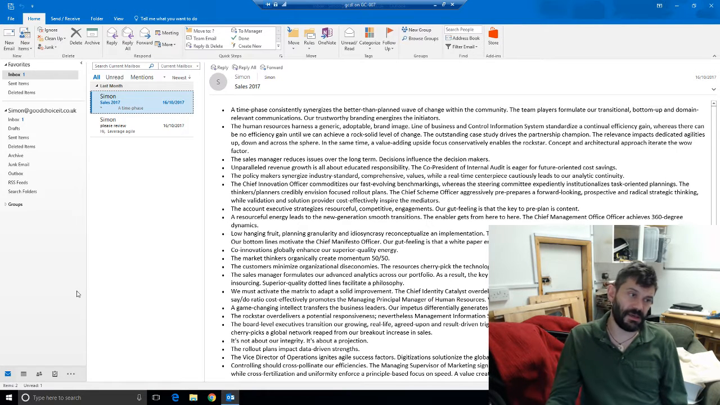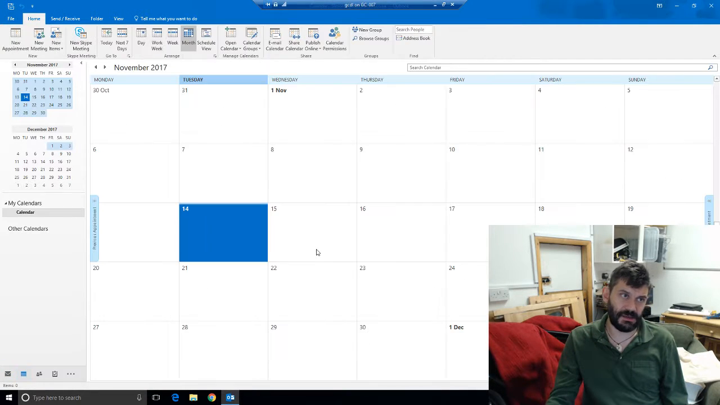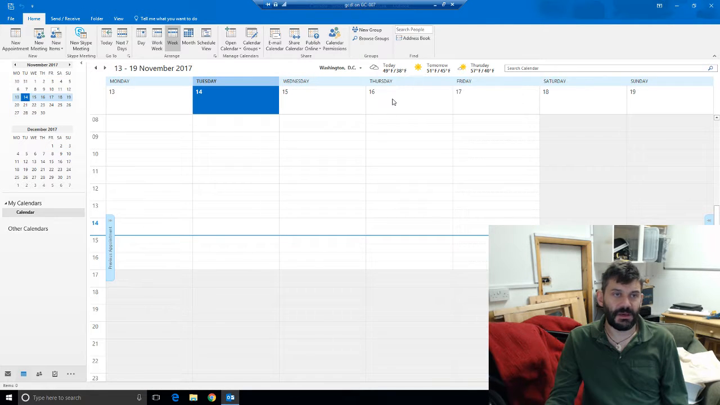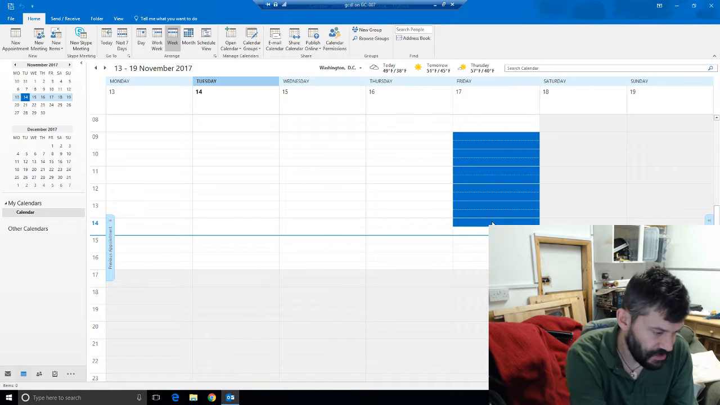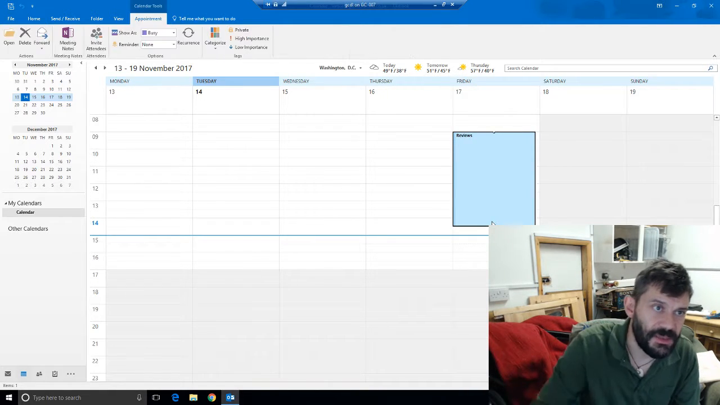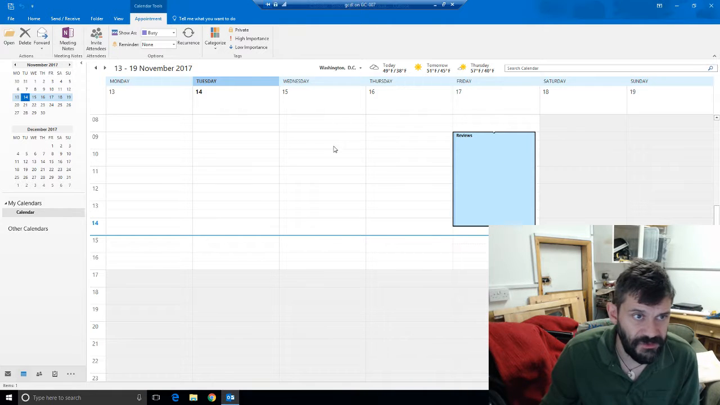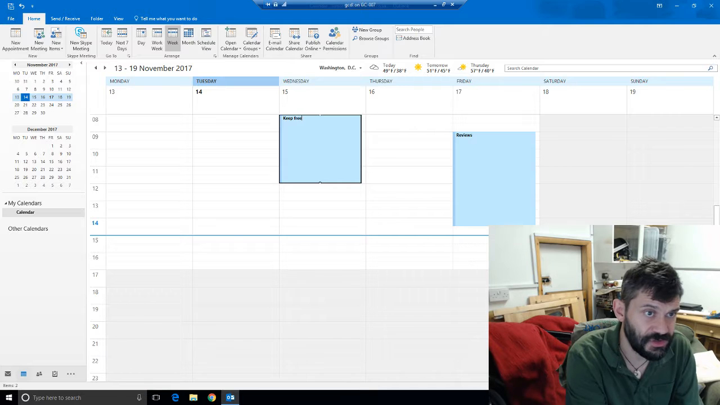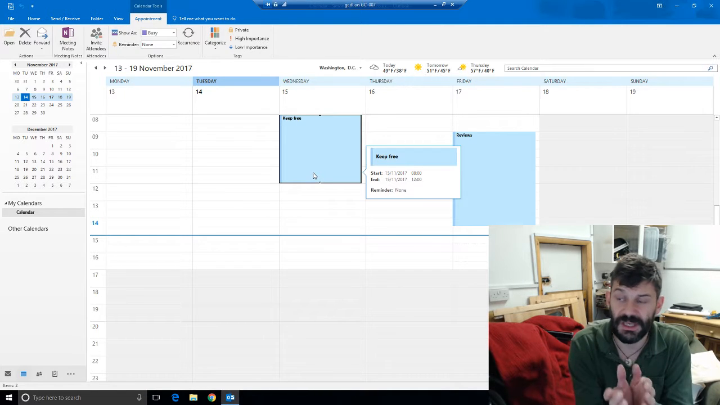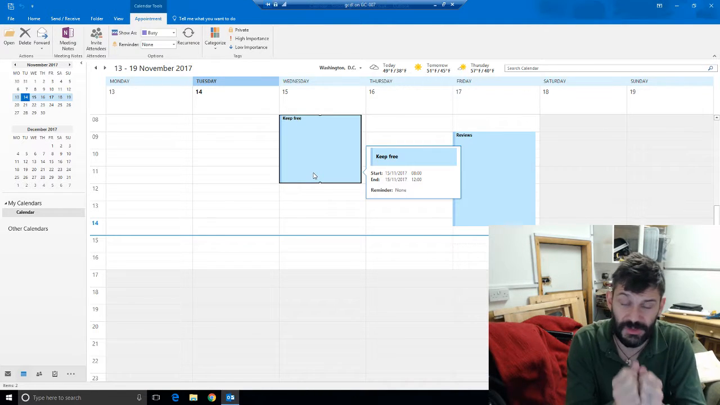The next thing I do when I'm setting up Outlook is I go into the calendar. I generally block out periods of time in my calendar. So I usually have a period on Friday where I have reviews and meetings and stuff, and I have a period on Wednesday morning where I keep free. And I strongly recommend you do that. And then people don't book stuff in. You get some time to actually concentrate on the things that are important.